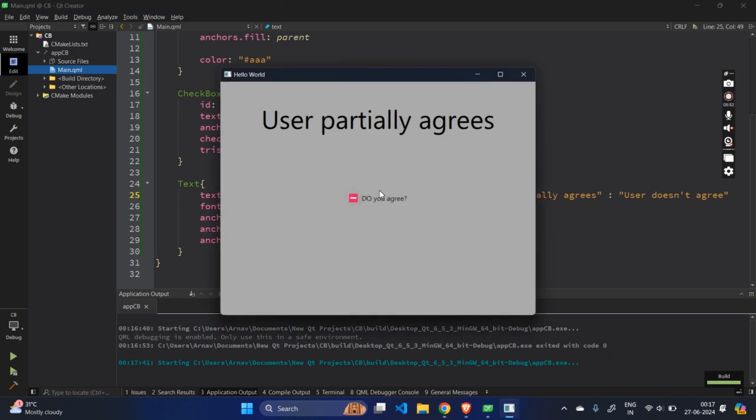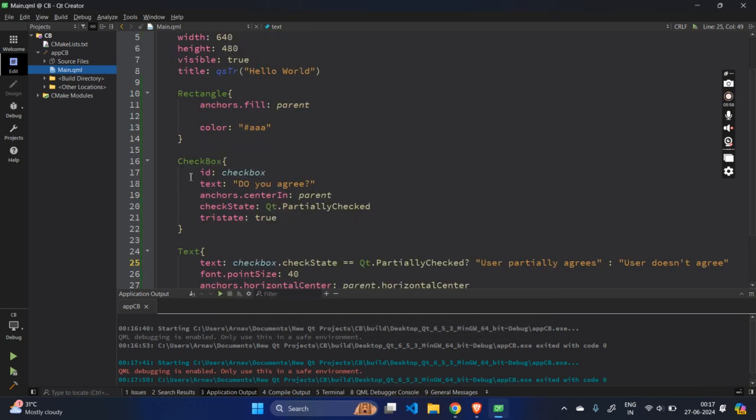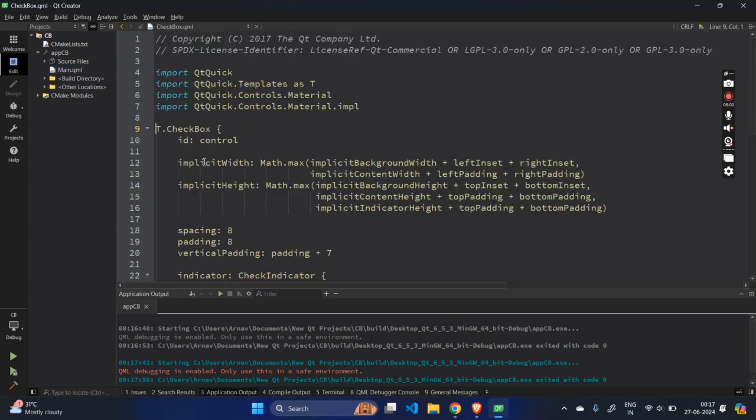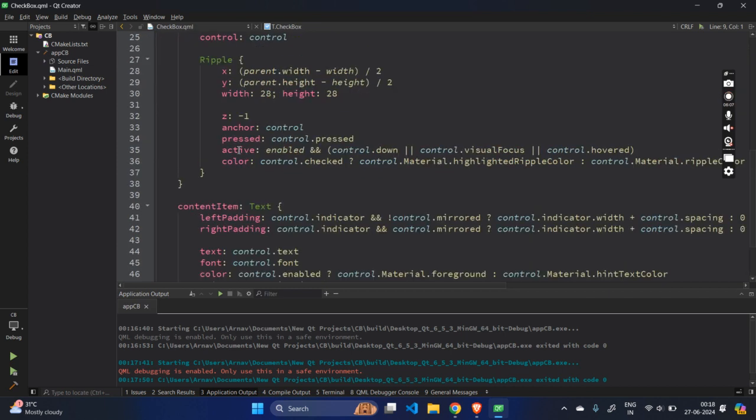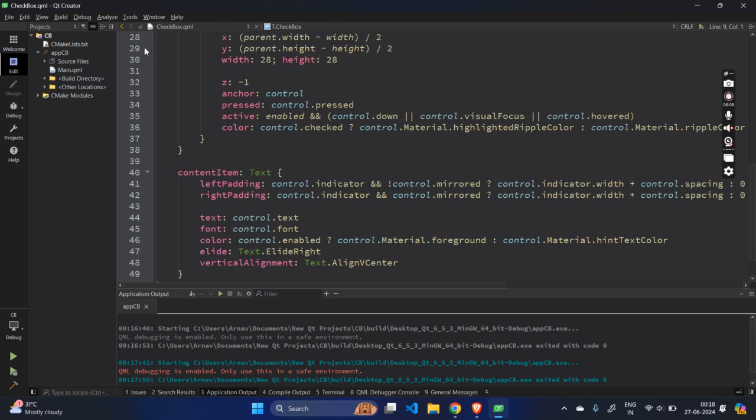See, it's partial now, so user partially agrees, doesn't agree, partially agrees. So that's all for checkboxes. Now, if we want to customize it, how can we do that? So customizing a checkbox is a nightmare. You cannot really do much. I'll show you what you can do actually.